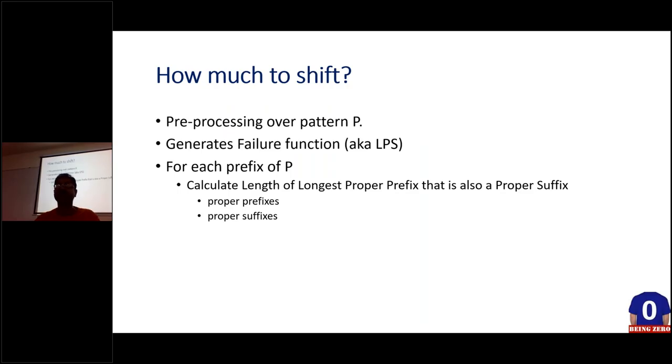So how much do we have to shift? KMP says that you have to calculate something called LPS, the length of the longest prefix that is also a suffix. Now let's take some time to digest this.